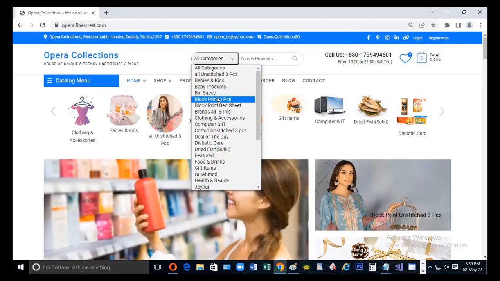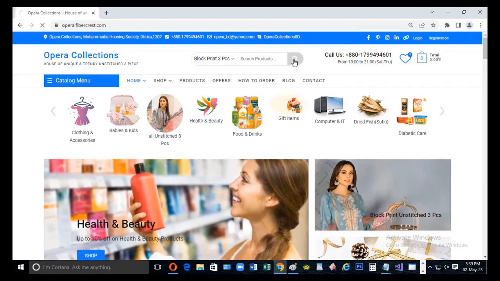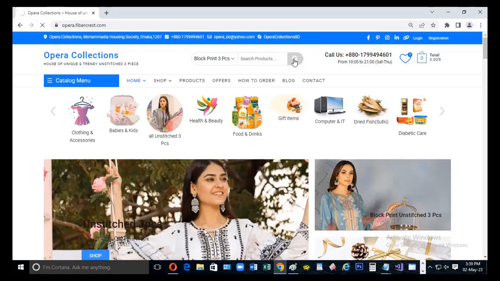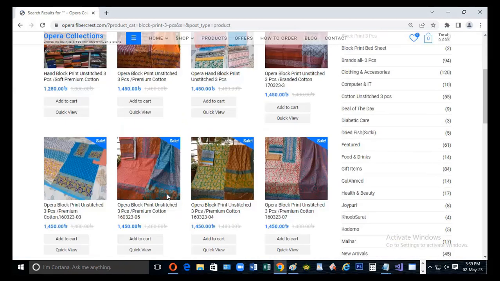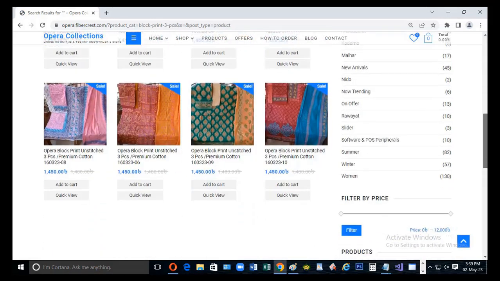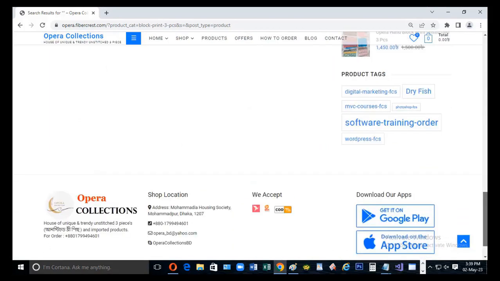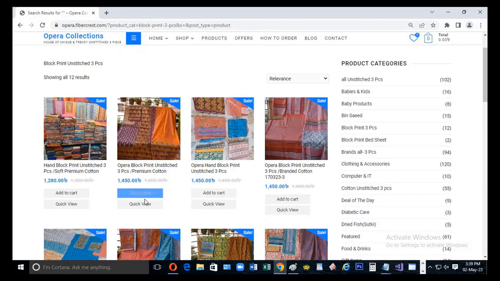There are some categories. You can choose your product by categories. All block print products are shown here. Each product has its price and you can add to cart any of these products. Let's go and add one product.